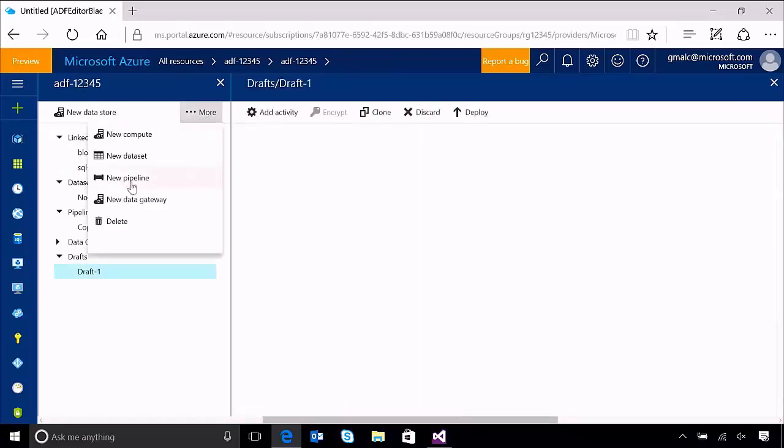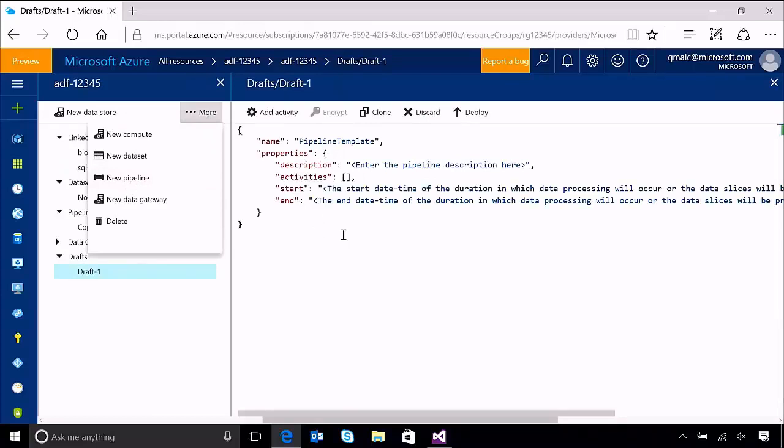And I can also create pipelines in here as well. And again, I get this default JSON that I can just go and edit. And there's documentation on the JSON that you need to create these pipelines.